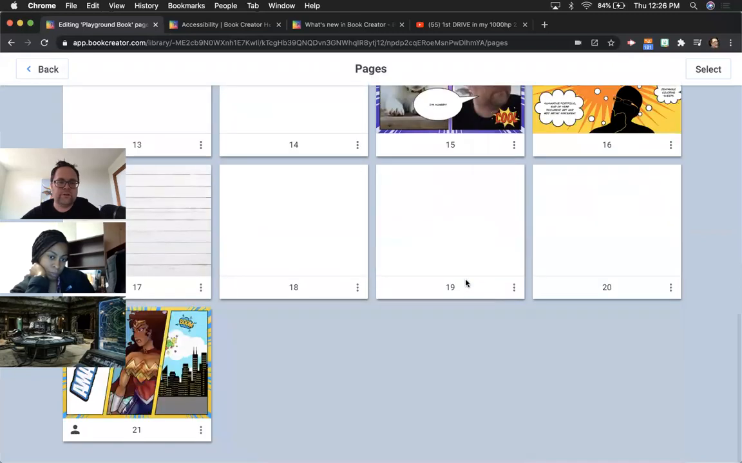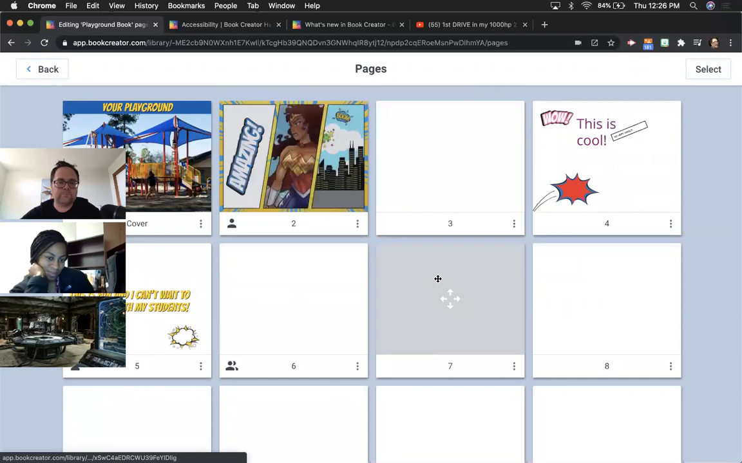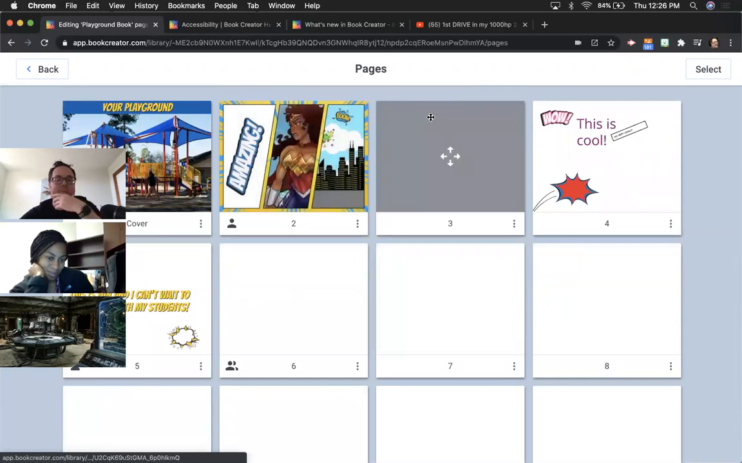Demia, don't worry, yours is down there at the bottom. All right, I'll put you back up here at the top where you were. Okay, cool. So there's a lot of different options there.